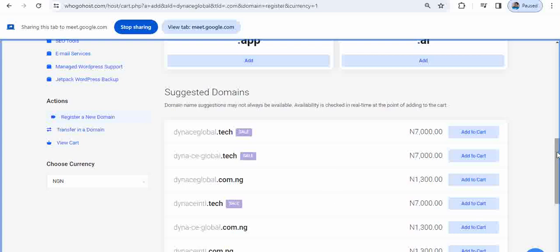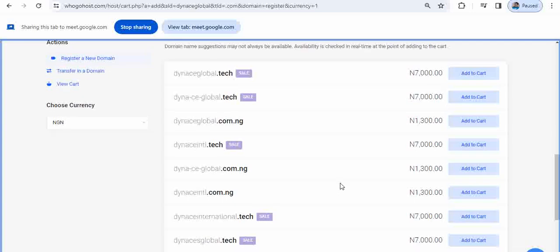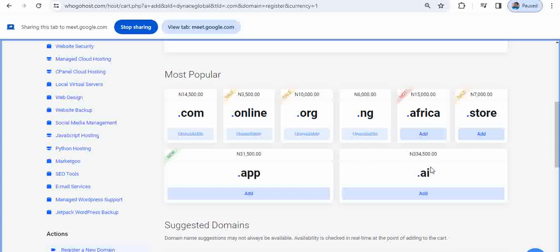So okay, .com.ng is still very cheap. This domain is available for .com.ng. So it has given you some suggestions, dynisglobal.com.ng. Can you see it now? You can add it to cart and buy. Do you understand now? For 1,300, can you see? All .com.ng domains are cheap. See this one, it gives you another suggestion, Dynis International, dynisintl.com.ng, 1,300. But you can see that the most expensive domains here are .ai, very expensive, .app very expensive, .com very expensive, and all.